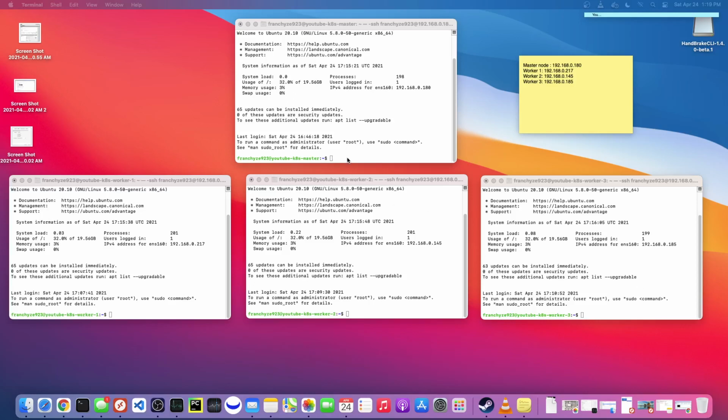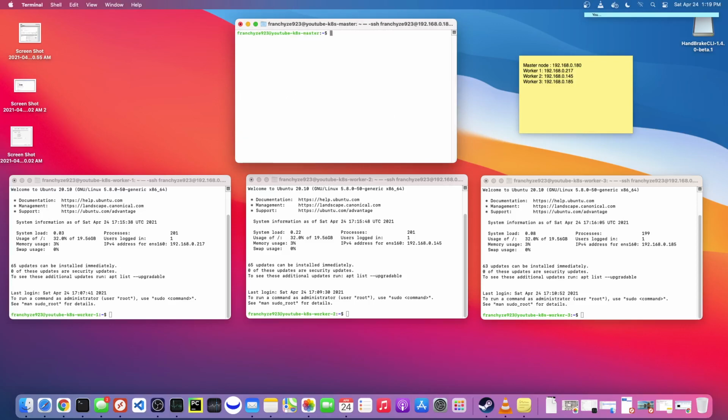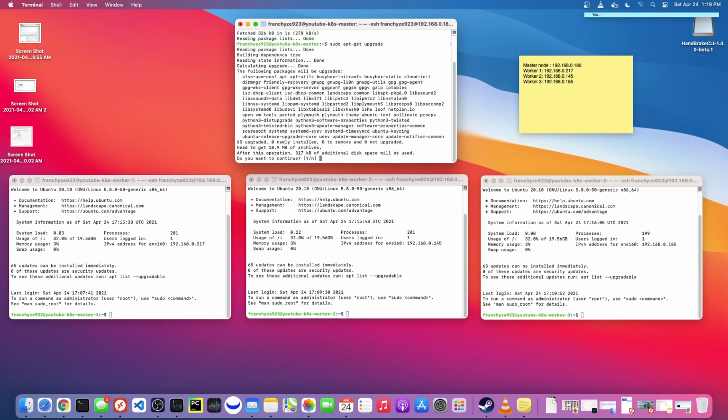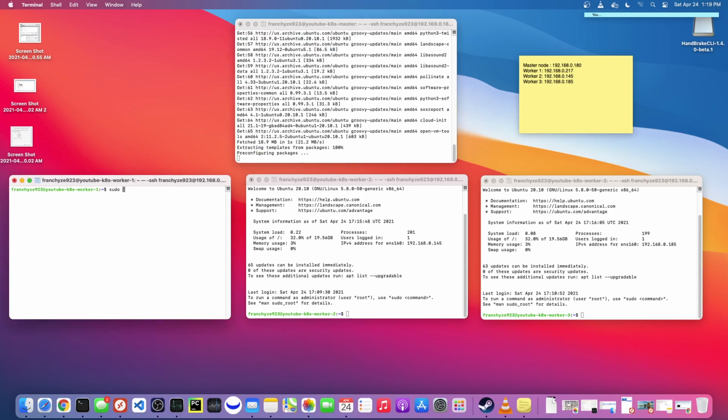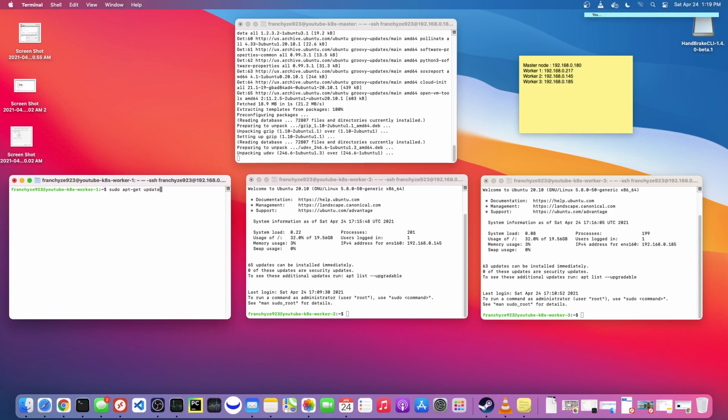All right, welcome back. So let's go ahead and just update all these nodes. I'm going to clear the screen and run sudo apt-get update. And then upgrade after this finishes. So I'm just going to arrow up and hit upgrade. And then we'll proceed to do the same thing on all these. So, update.